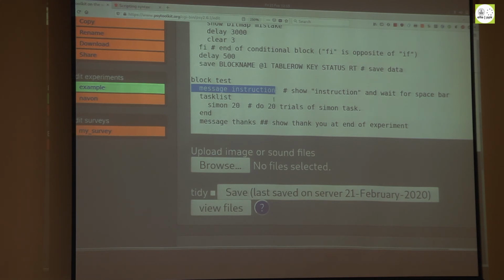There is an option to do it with the mouse or with a touch on a touch screen, so you can use touch screen experiments as well where you don't need a keyboard. Very important is the task list. Task list is ended by the end command. Between that, you say all the things that you want to happen in one block. Here we have only one task.